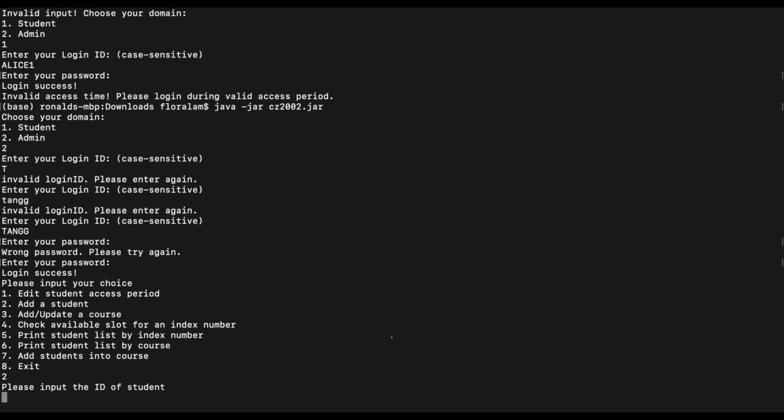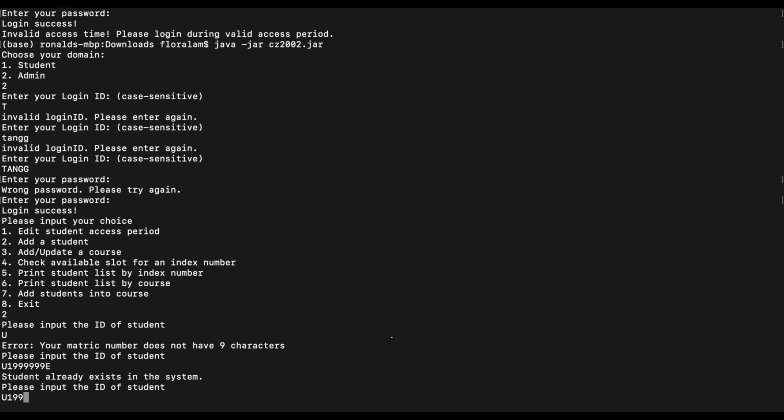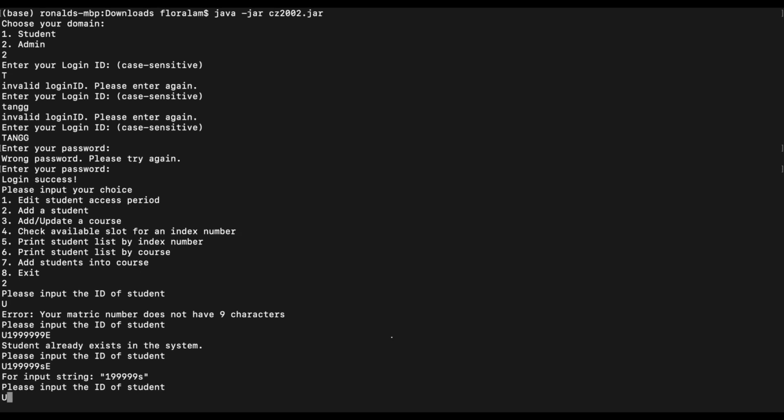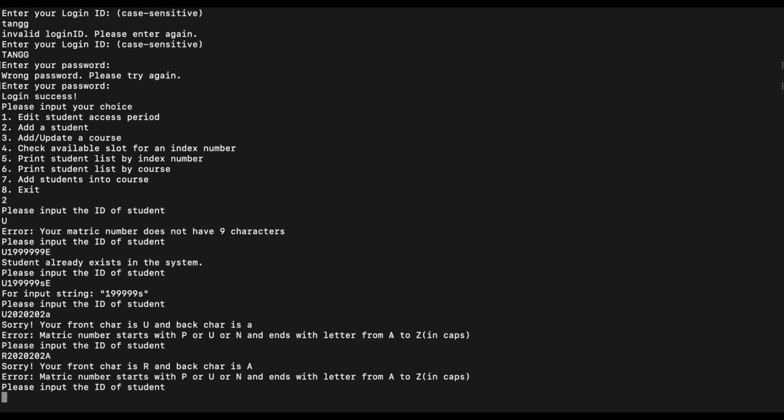Now the admin will try to add a student. When there are fewer than 9 characters in the ID, it'll be wrong. When the ID exists, it'll also be wrong. When there is a letter between the first and last character, it'll be wrong. The first and last letters must be capital letters, and the first letter must be either P, U, or N. Here is when the ID is correct.